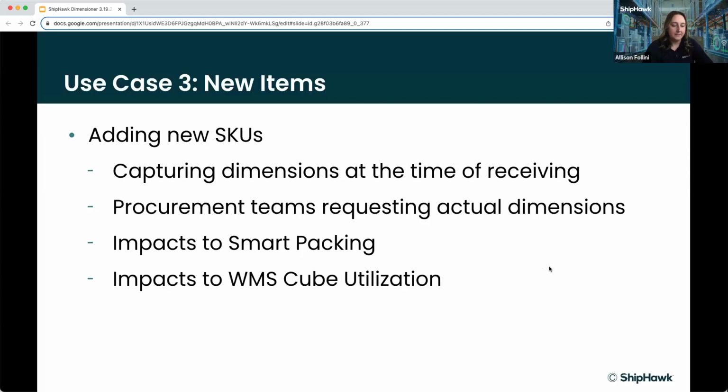And then, as Alex mentioned on the roadmap, we're going to be offering ShipHawk Dimensioner for other areas within ShipHawk, not just capturing individual items, but actually using it at the time of shipping for capturing the box sizes and things like that, pallet sizes. So there's really great things coming in the pipeline with this.